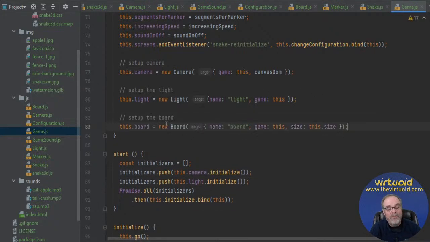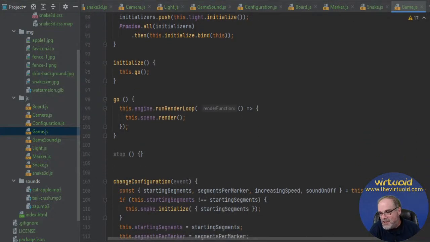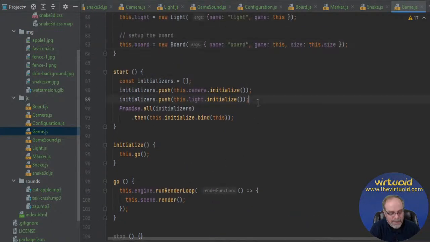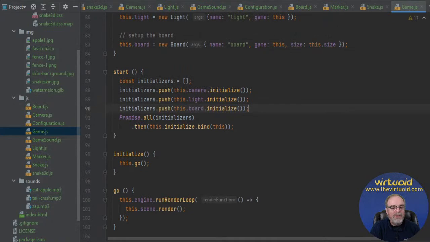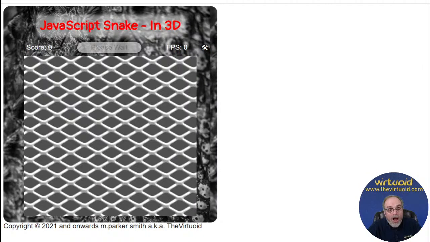And I'm just instantiating the class there. And let's get our initializers here for the start. Let's put that in there. Now we're initializing the board, and that should be it. So let's now flip back over to our browser. Let's do a Control F5, and there it is.